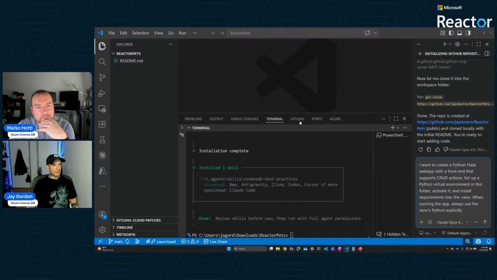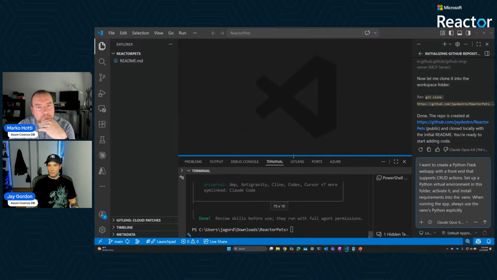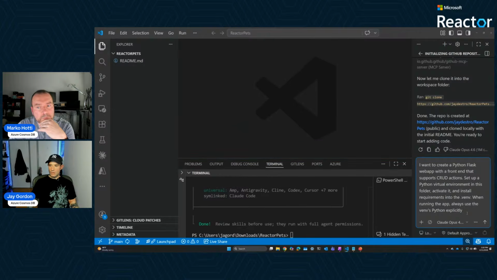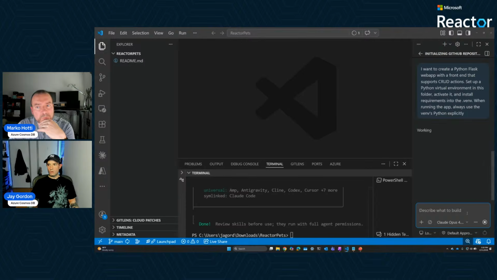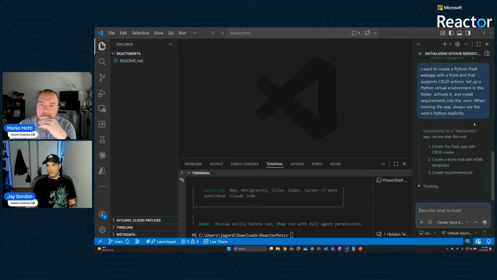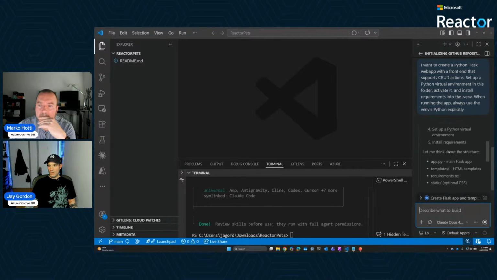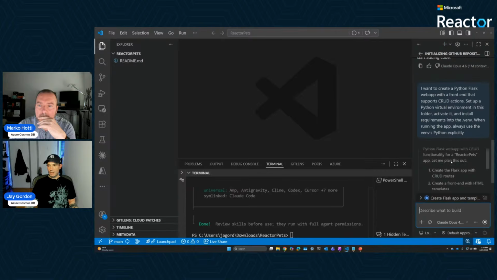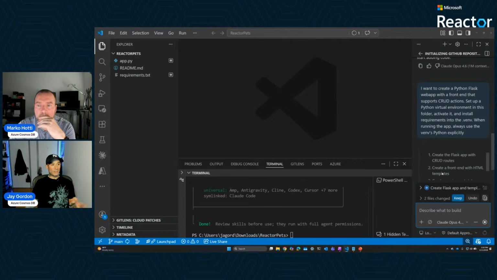I hope that's better. Let me know. Let me shrink the terminal a little bit. So I'm going to tell it to go ahead and install the VM and make sure that you're using the virtual environment for Python. Now you can see it's already come up with some ideas about what I want. It's going to create the Flask app with the CRUD routes that we need. Then it's eventually going to create the front end, so it's going to handle all the HTML, the CSS, things like that.